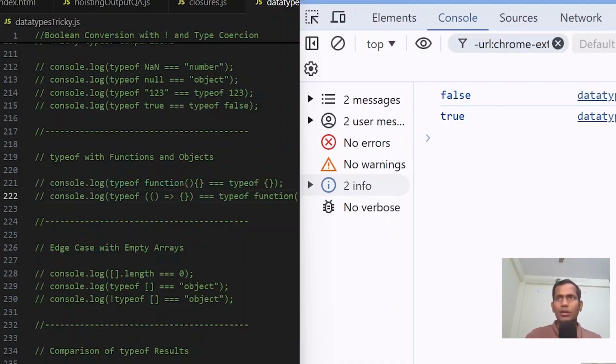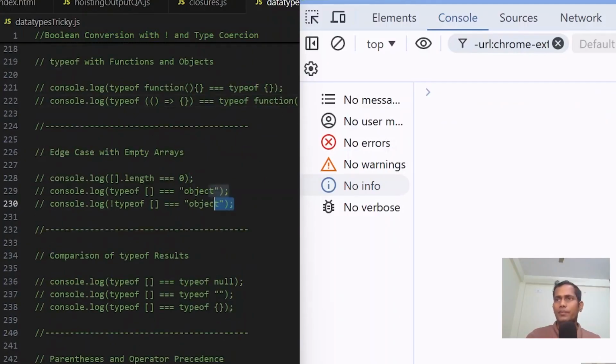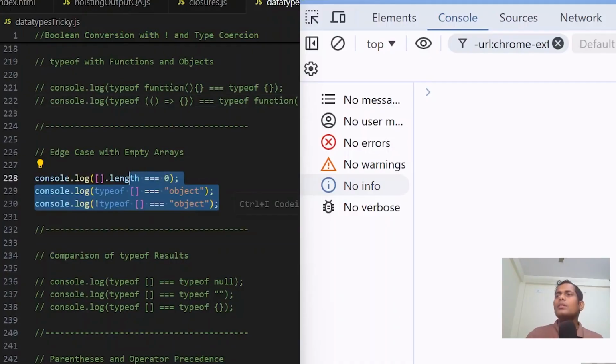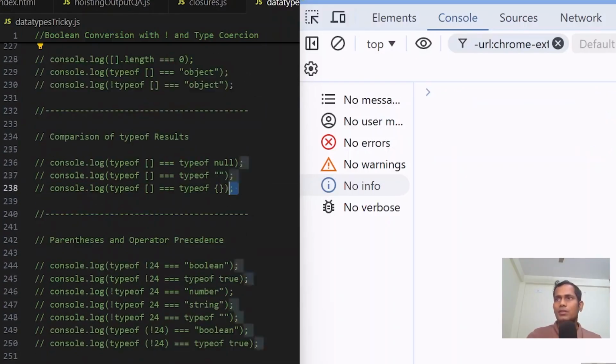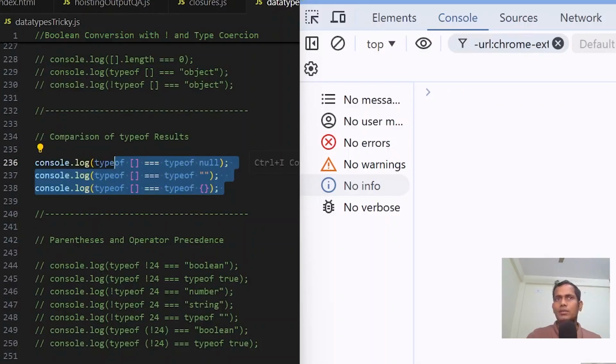Guys, in the interview or in real time, just watch this crucially. And see this. What will be the answer? Yes, true, because empty array 0 equals 0, because the empty array length is 0. You know this, right? This is the string type of this, object to object is this. Okay, these are all based on the same basis, guys.